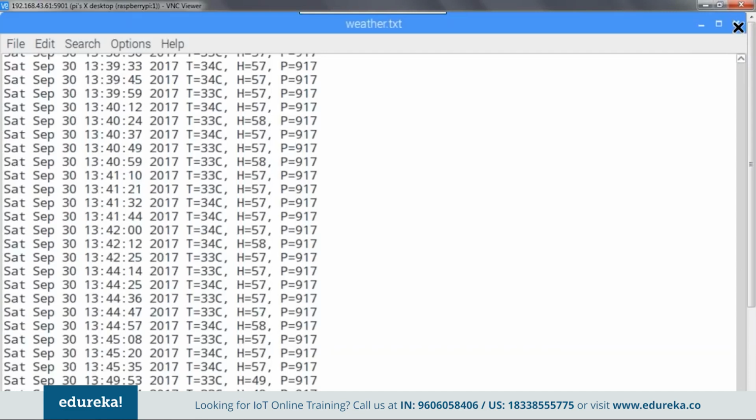Okay, so I hope you guys have got a simple understanding of how you can connect to your Sense HAT, measure the temperature, pressure and humidity, and also display it on the console as well as on your Sense HAT.